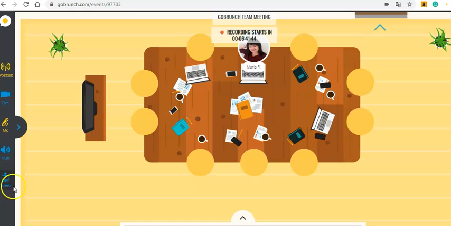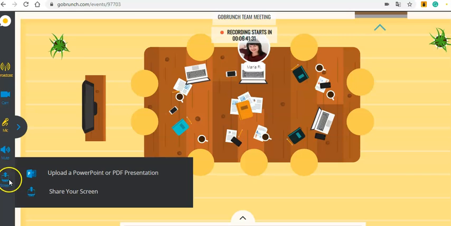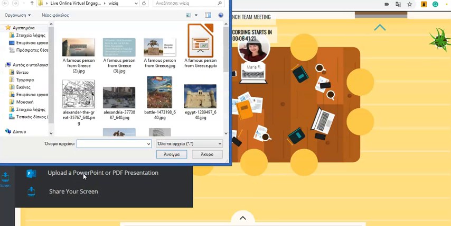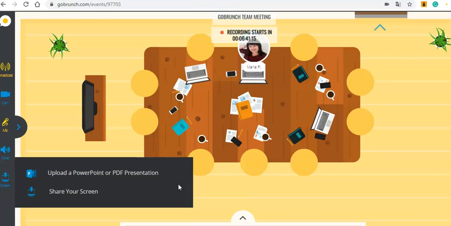And the last icon at the bottom is actually a very important feature. It's the screen sharing feature. So let's see how this works. I have two options: to upload a PowerPoint presentation or share my screen. Let's try this feature first. I click on it and I'll just pick a presentation to upload.